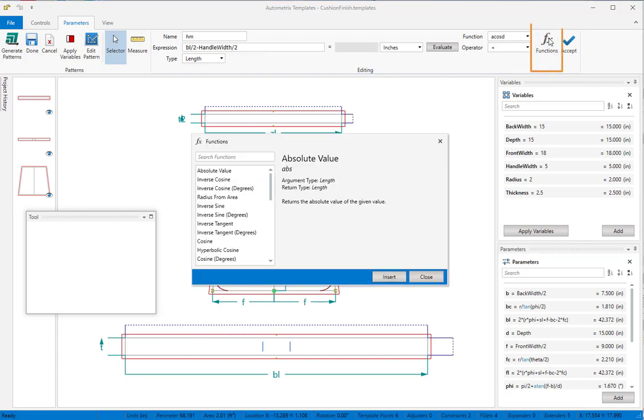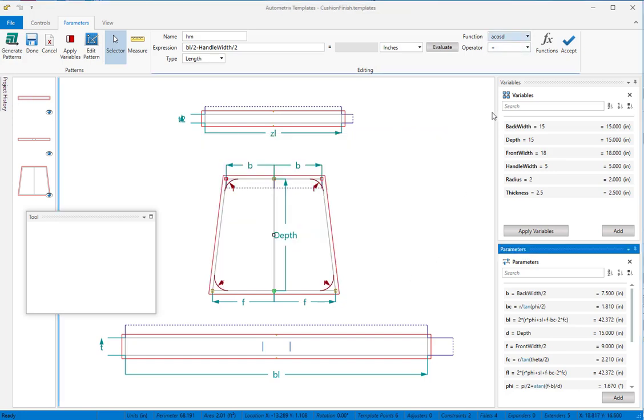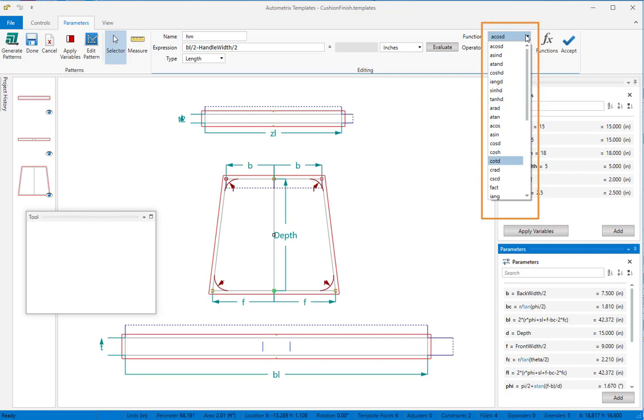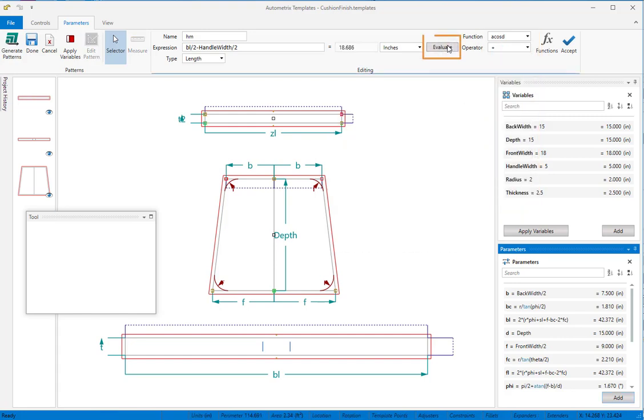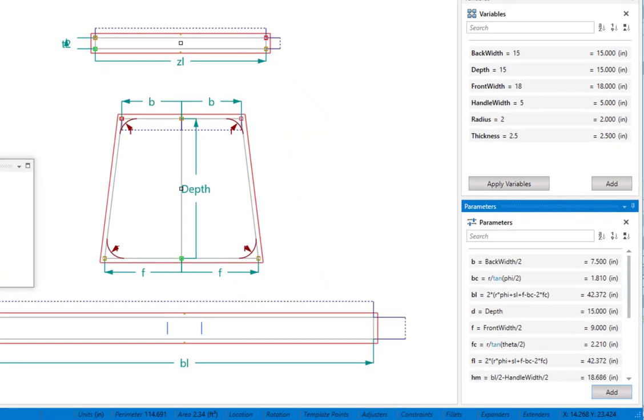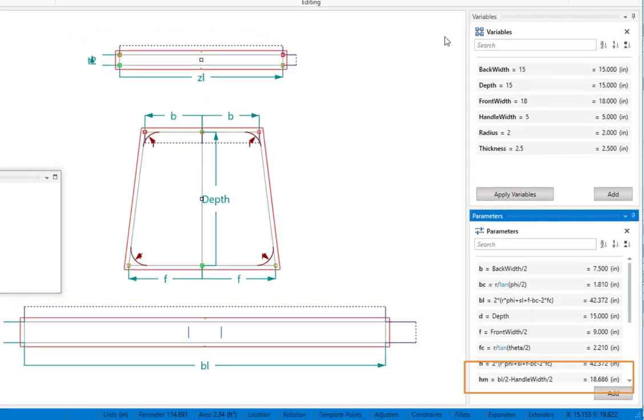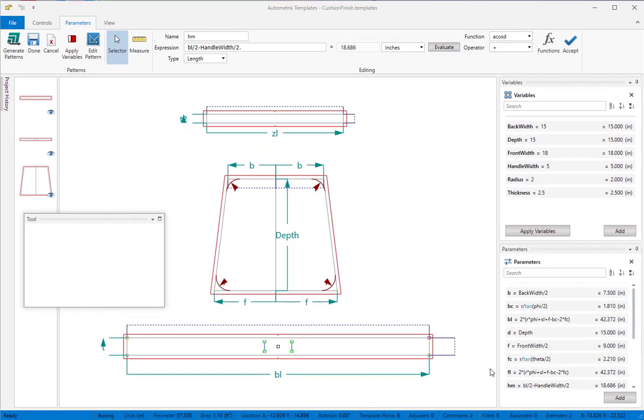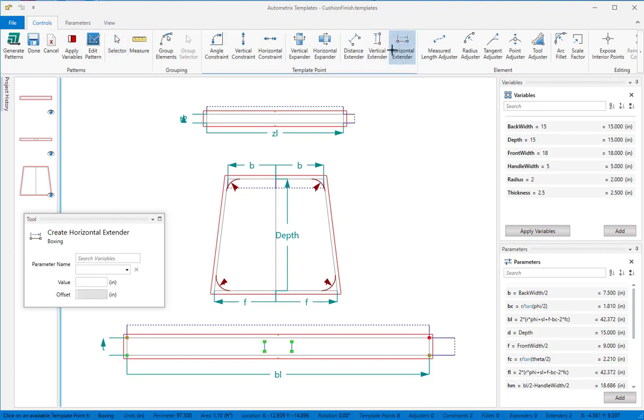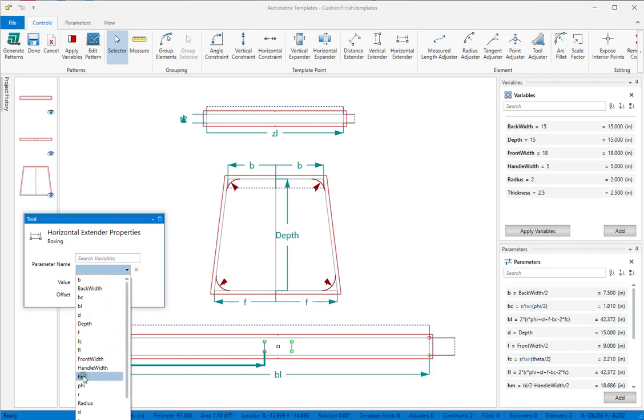When you click the Functions button, you'll see a list of all the built-in functions with short descriptions. While you're entering a formula, you can insert a function by typing its name or by selecting it from the function drop-down. You can insert operators from the operator drop-down in the same way. Click Evaluate to make sure your expression calculates correctly, then click Accept. Notice that our new parameter has been added to the list of parameters. Now we can add horizontal extender controls to the boxing pattern to set the final positions for handle marks.